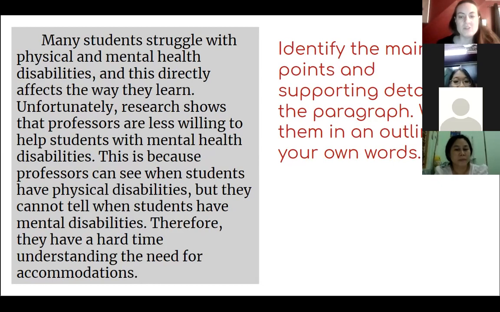Yeah, so maybe many students struggle with physical and mental disabilities, and this directly affects the way they learn, and also therefore they have... yeah, the last one doesn't quite wrap it up nicely, but the main idea would be something about professors as well.